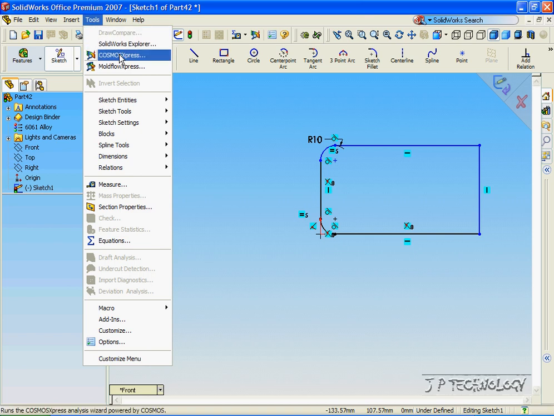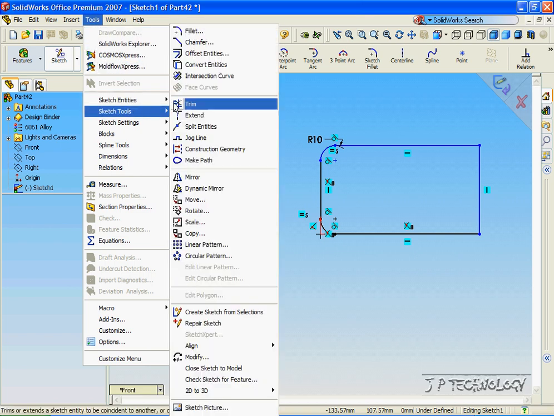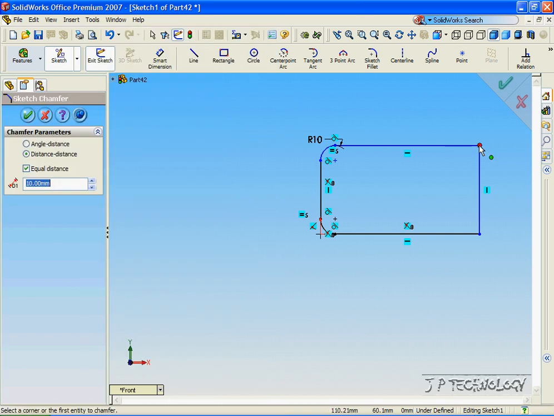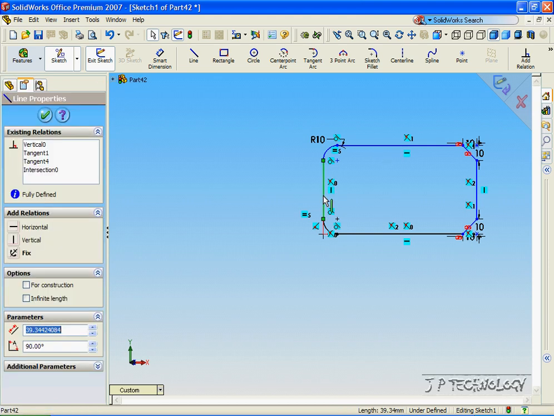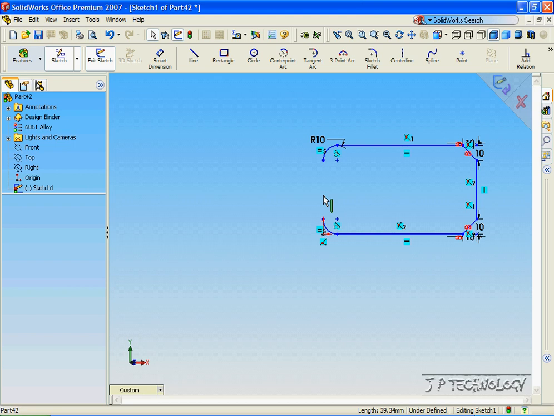Click Tools, click Sketch Tools, click Chamfer, and again, if you click the point, it'll do it, or if you click the two sides, it will do it too. And we'll just do 10mm for that one too. Click OK, and now we've put a fillet and a chamfer on each side. Now let's say that we wanted to delete one of these sides. All you have to do is click on it and click Delete, and it's gone.